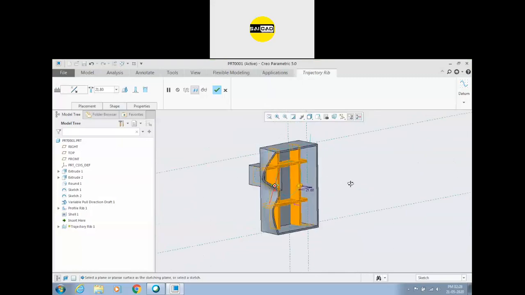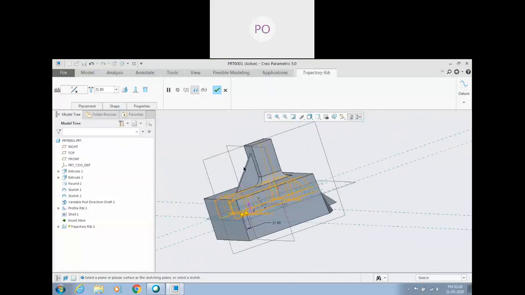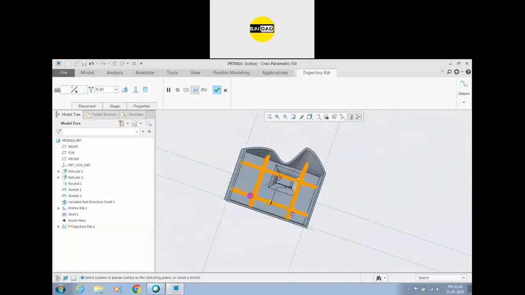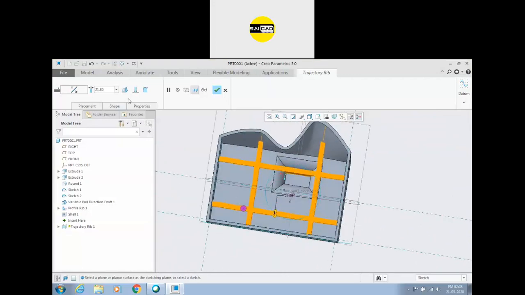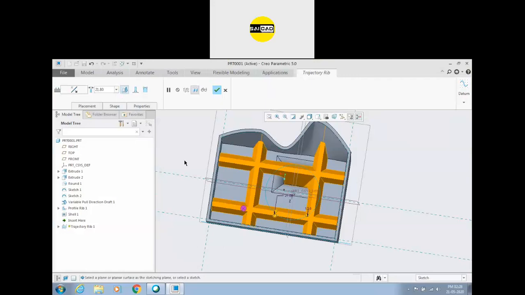In the profile rib, you have to make the profile of the outer. Okay, so you can see this option is created. Now you want to apply some fillet, some chamfer, some draft here. You can do that. So there is the option add draft. You can add the draft.